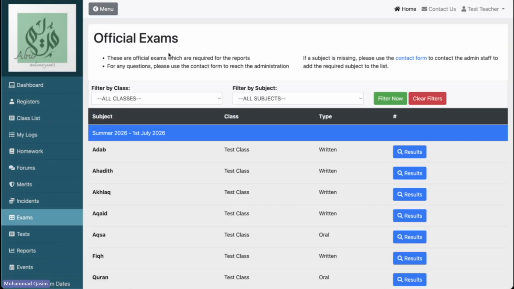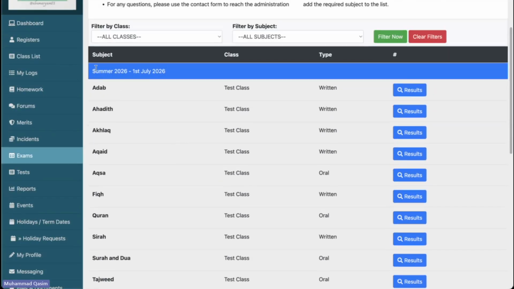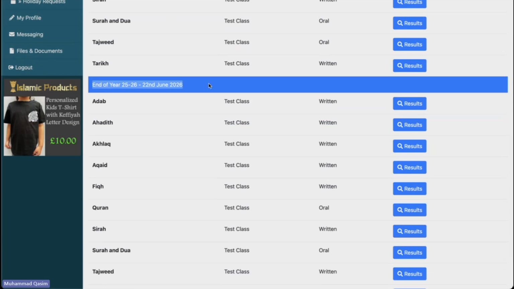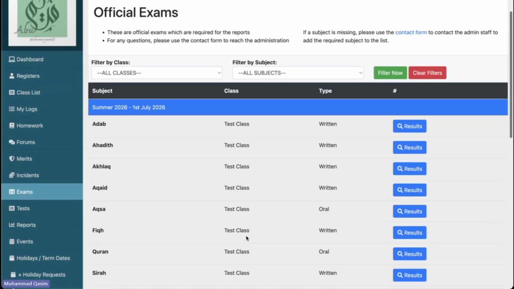In exams, you'll see these are the exams that have been set up, the tests that have been set up. You can see here, this is summer 2026, 1st July 2026, that has been set up for the test class. And then there was another exam that was set up beforehand, so that's also here. You can switch them off, of course, which we'll talk about later on.